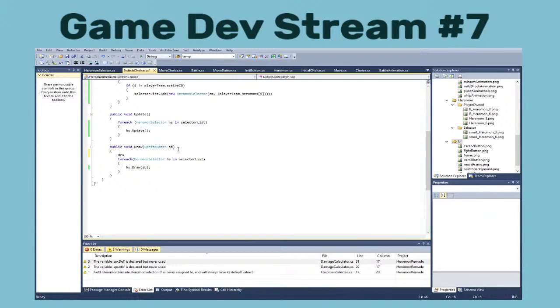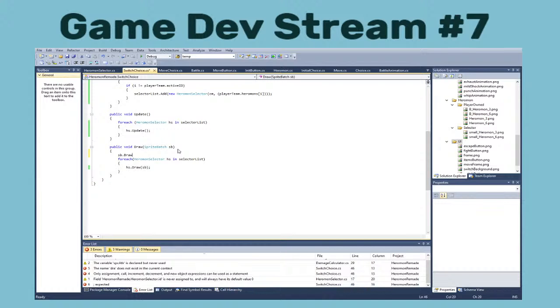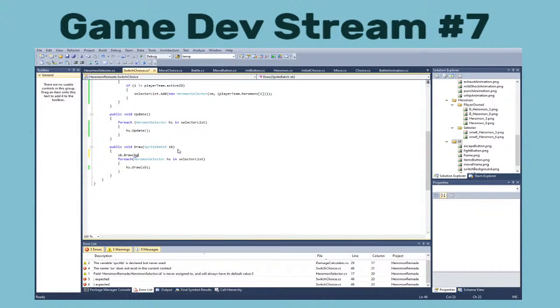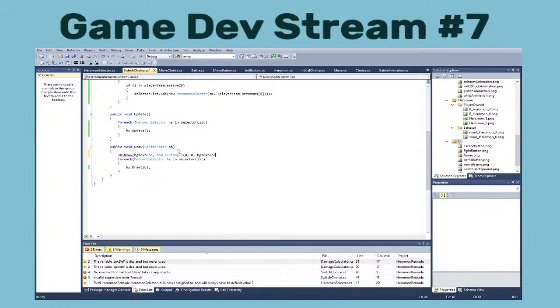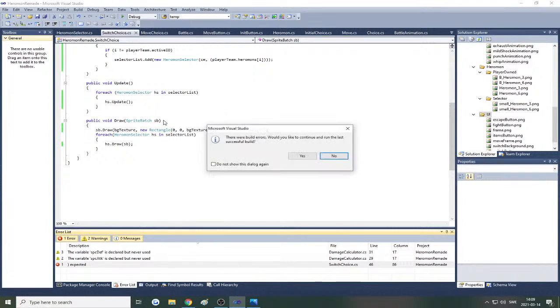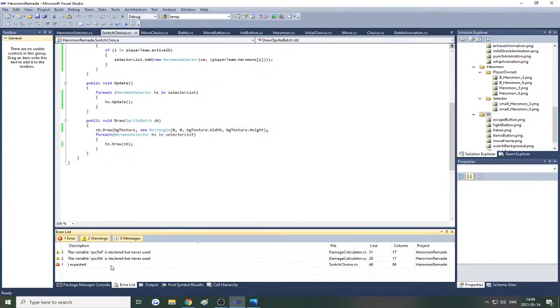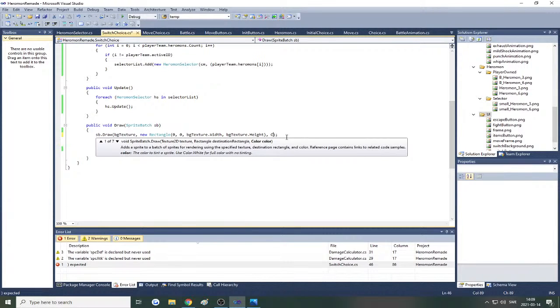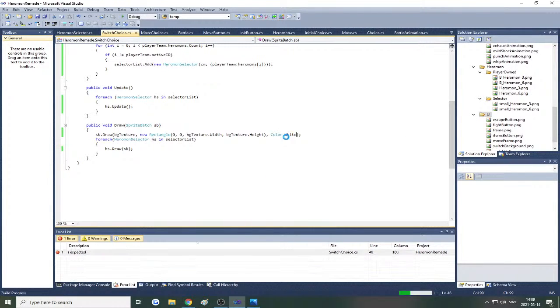And first we sb.draw BG texture, new rectangle at position 0, 0 and BG texture dot width, BG texture dot height. Crash. Parenthesis is expected. Oh right. There we go.